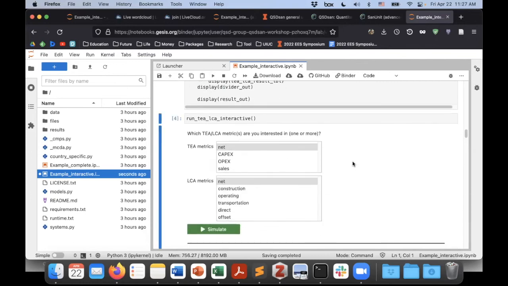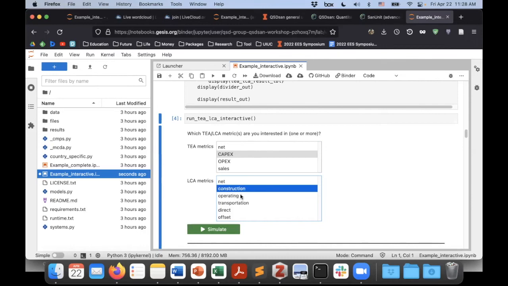Now you can select whatever you want. We have different metrics for TEA and different metrics for LCA. I'm only displaying the simplest ones here. For the TEA metrics, we have net cost, CAPEX for the capital cost, OPEX for the operating cost, and sales, which is how much we can get if we sell the nutrients recovered from the excreta. For the LCA, similarly, we have the net, which is everything added up together, the construction, and the operating, which includes transportation, direct emissions including methane and N2O, and also the offset from nutrients.